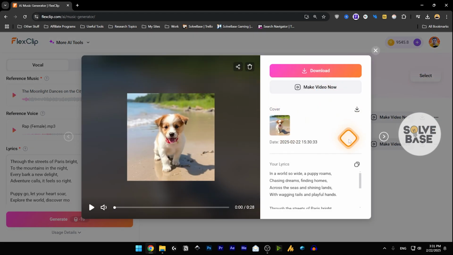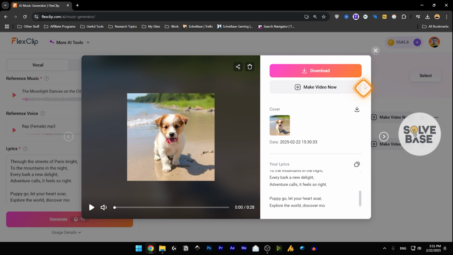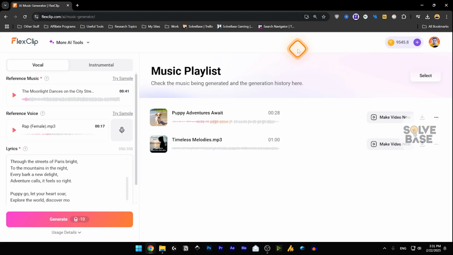Now, if I click on it, you can see this. It's going to make a full pop-up like that. And you got the lyrics here. You can copy it as well. So yeah, that's it. This is how to use the AI music generator on Flexclip.